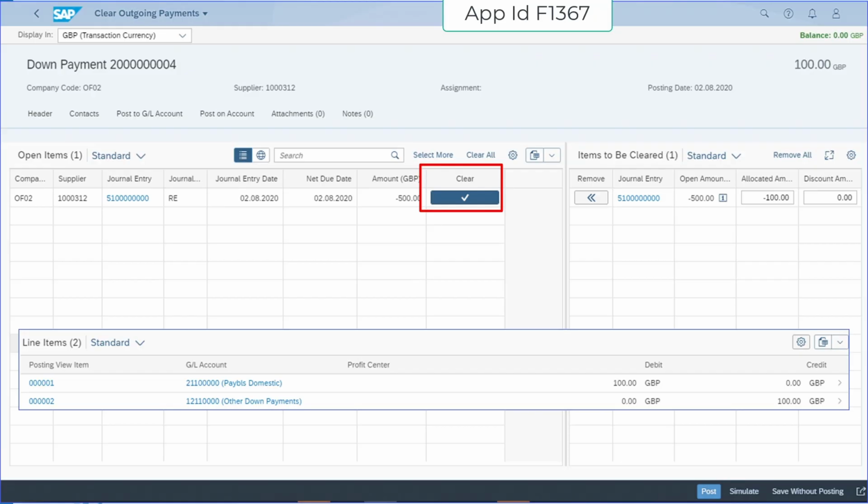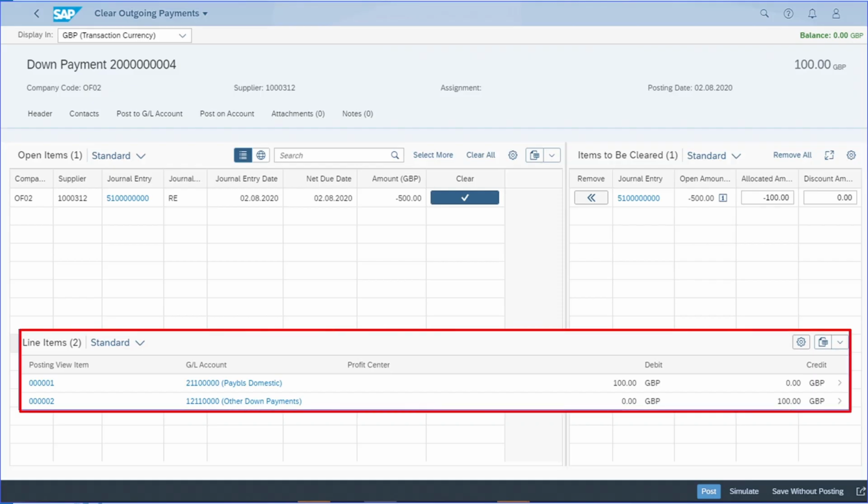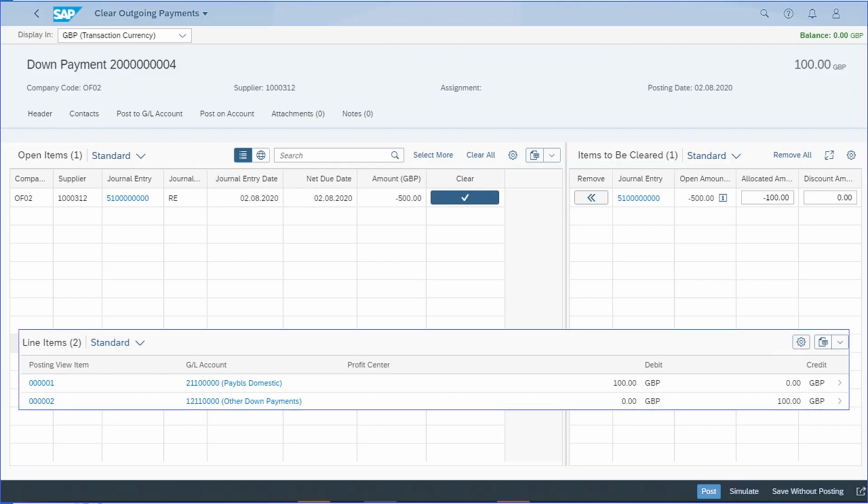Sometimes the down payment will be for a partial amount, for example where the supplier has a lot of costs that we need to pay up front. In this case, I've made a down payment of 100, but the invoice is 500. I click on Clear, and then on the right-hand side I change the allocated amount from 500 to 100. If I simulate, you'll see that the system posts a journal clearing the down payment reconciliation account and updating the standard accounts payable reconciliation account. When I post the clearing, the document for the down payment will be cleared and a new document will be posted in its place.